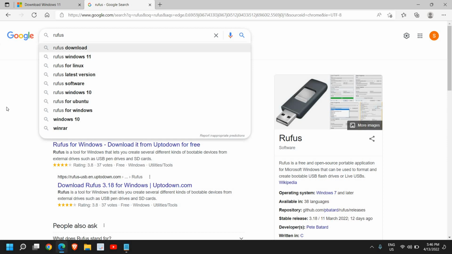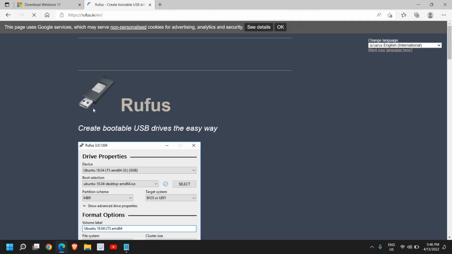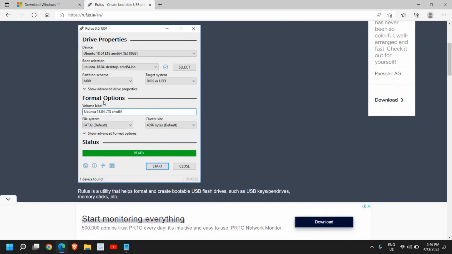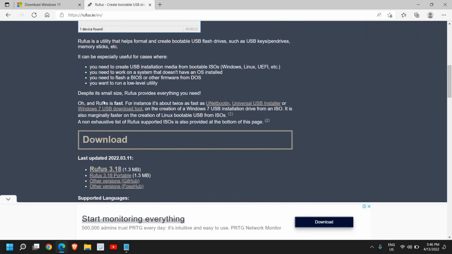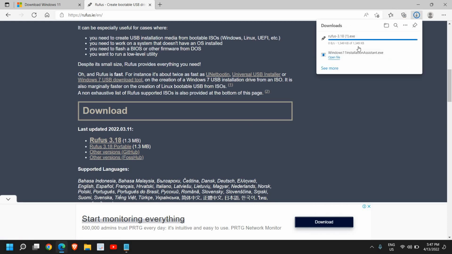So I have typed Rufus and I have got the result rufus.ie. You just need to click on that and a window will appear like this. I just need to scroll down and from the download section, we need to get the latest version of Rufus, 3.18. I'll click on that. A very small file will be downloaded, almost a 1 megabyte file.